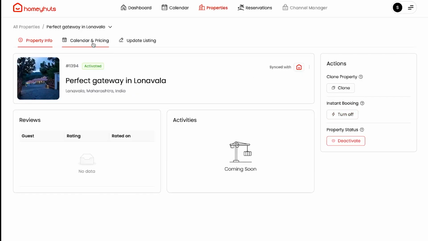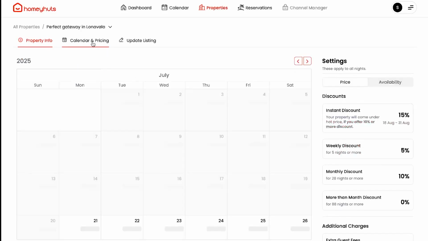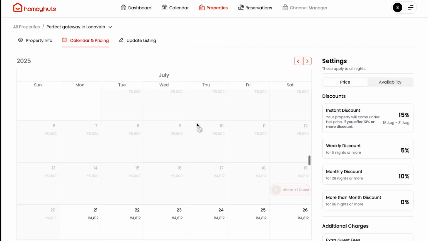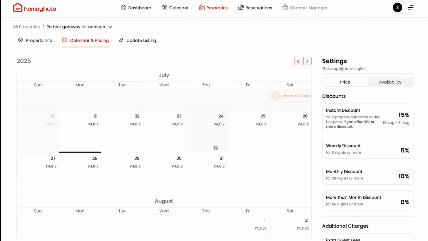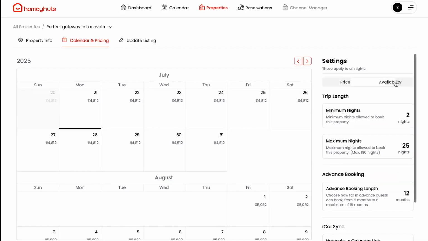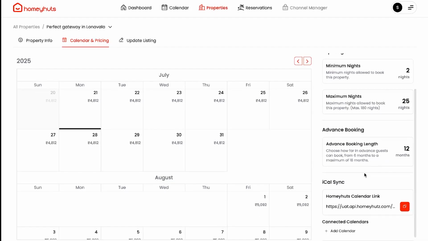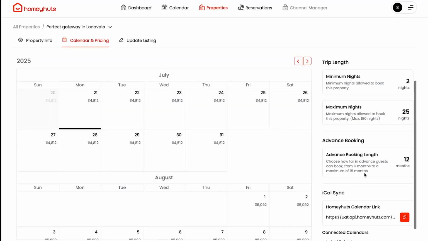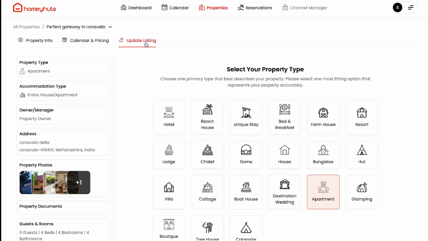The next tab is calendar and pricing. We already covered the calendar and pricing part in the previous video. You can just go and check those videos. So here you can update the pricing, discounts and the availability and the extra guest price and also the iCal sync.